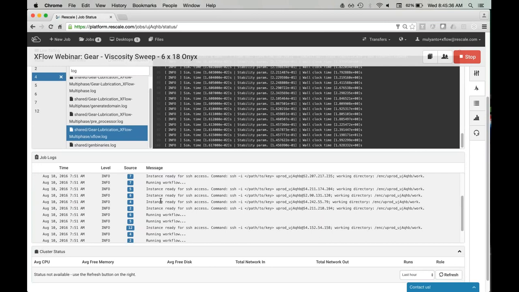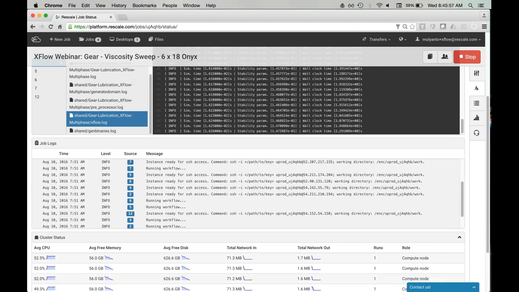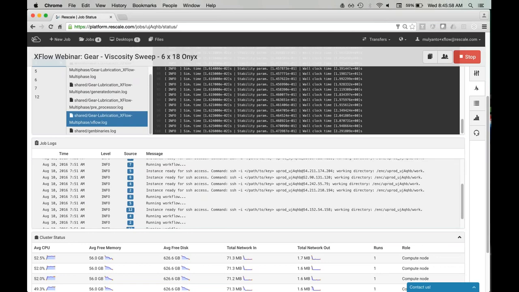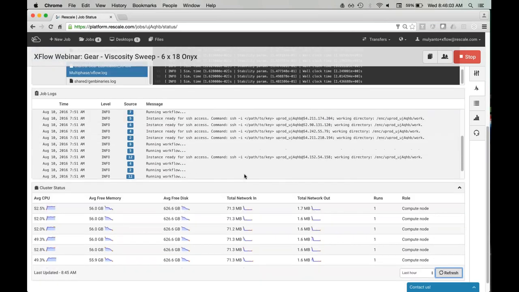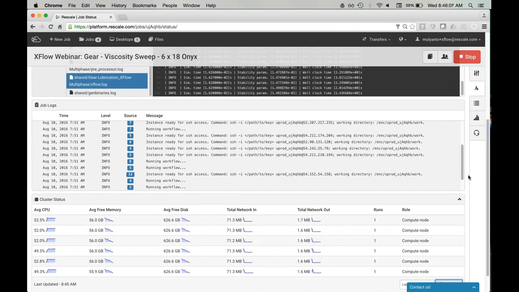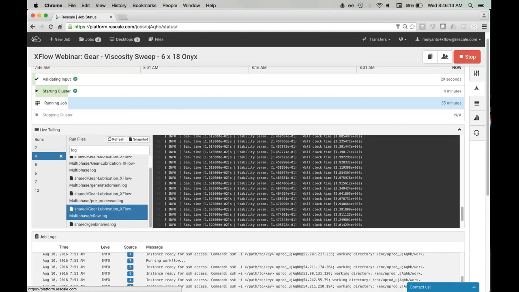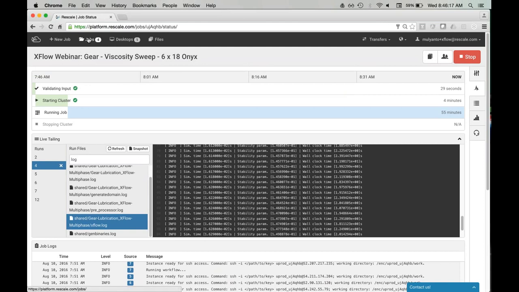Alternatively, if you have SSH set up, you can SSH into your cluster and look at your files over SSH as well, if that's something that you prefer. Lastly, you can also monitor resource usage for the job, just to make sure that everything is going fine. You can look at memory, disk space, network traffic, etc. So that is what a job looks like while it's running.